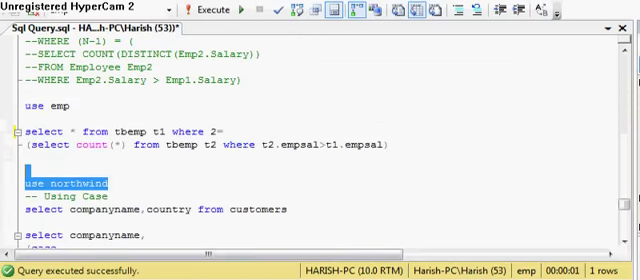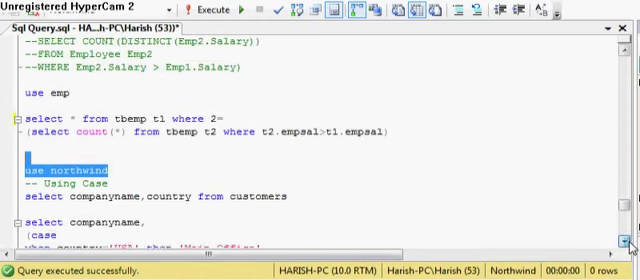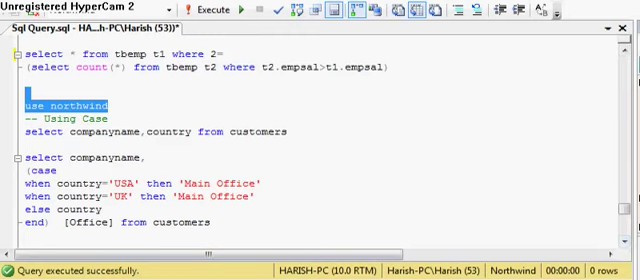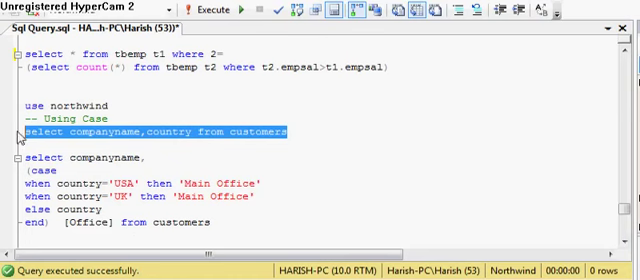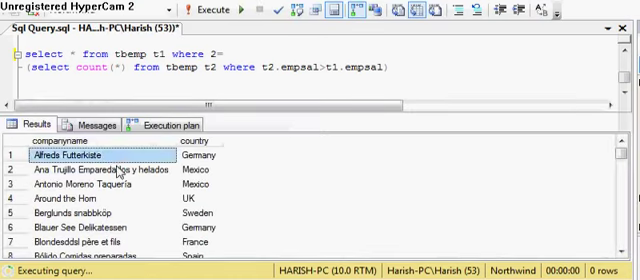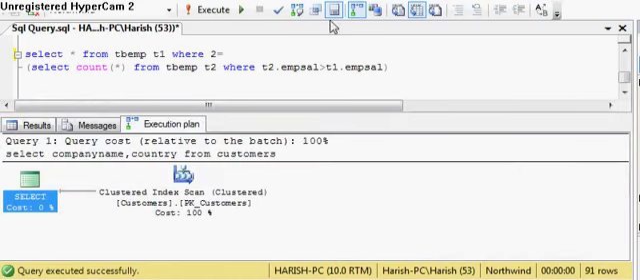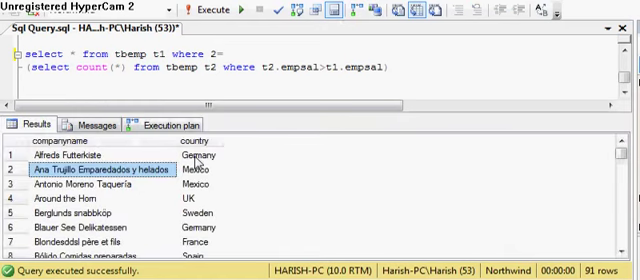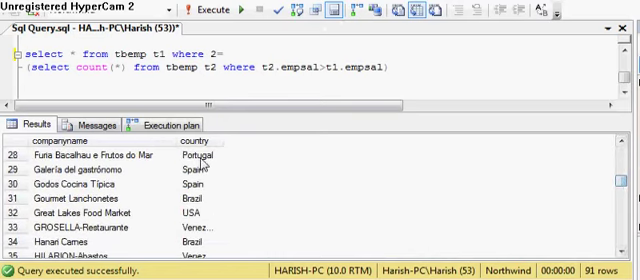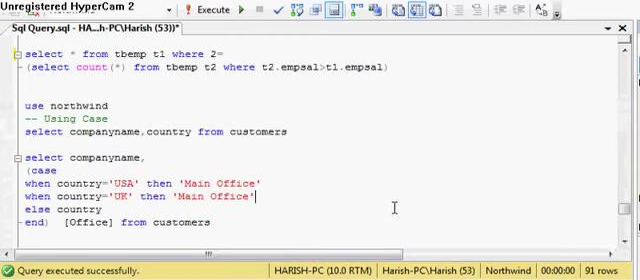Okay, getting back to the Northwind. Now this example is for introducing the case clause. What if I want my client company names, and there is a situation that when the country is UK or USA, I just want it to say main office. I want main office in the country column rather than having USA and UK.